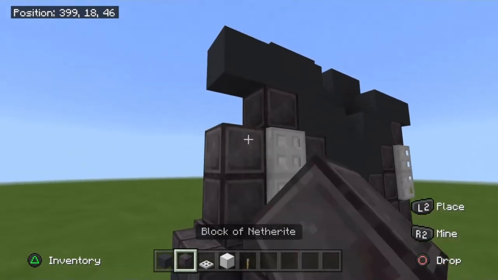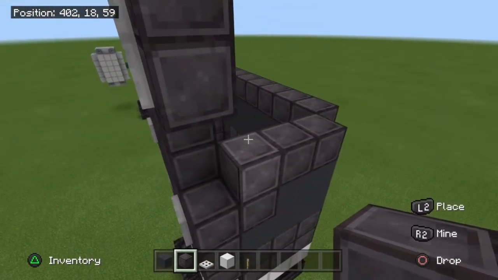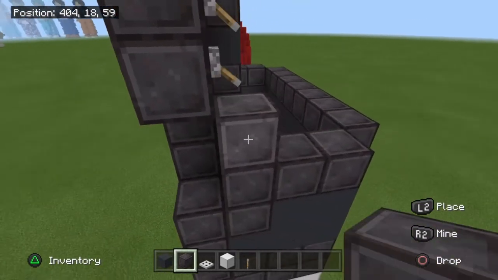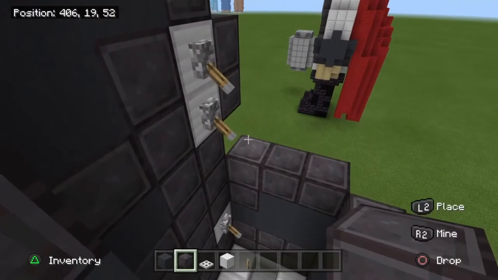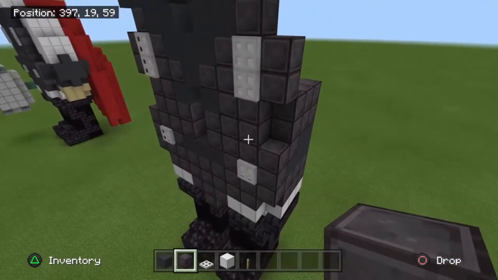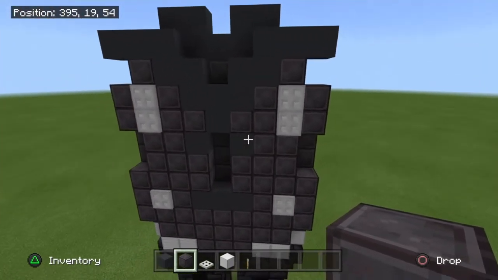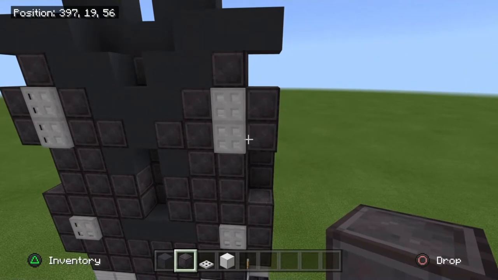Then you can take netherite just here next to the two iron on both sides. Fill in this little gap here just by adding in another row of netherite. Don't worry too much because it's kind of covered up by the arm on both sides, so even if you make a mistake, it's not going to be seen, so please do not panic about that. There we go.